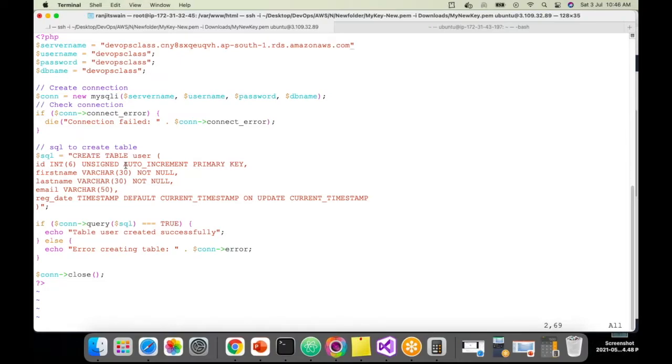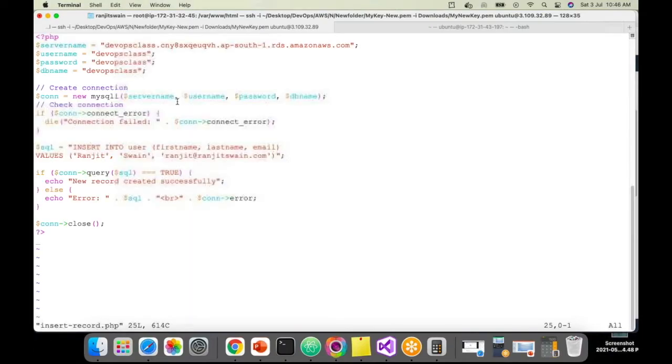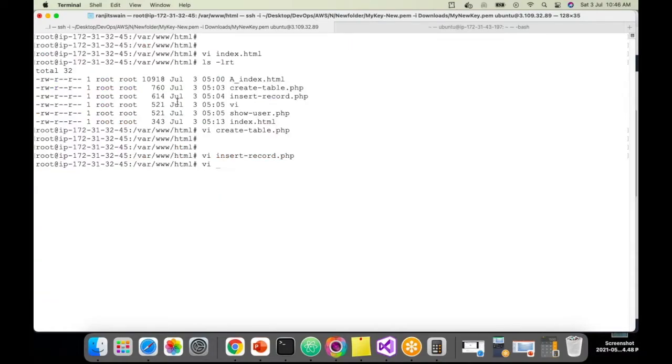Similarly, I have to change the endpoint for the other script as well, for insert, because this is a new endpoint. Suppose tomorrow you have 20 DB instances and 20 applications connecting to the database, accordingly you have to change your endpoints in all your applications, or else it will not work. Similarly, I have to change in all cases.